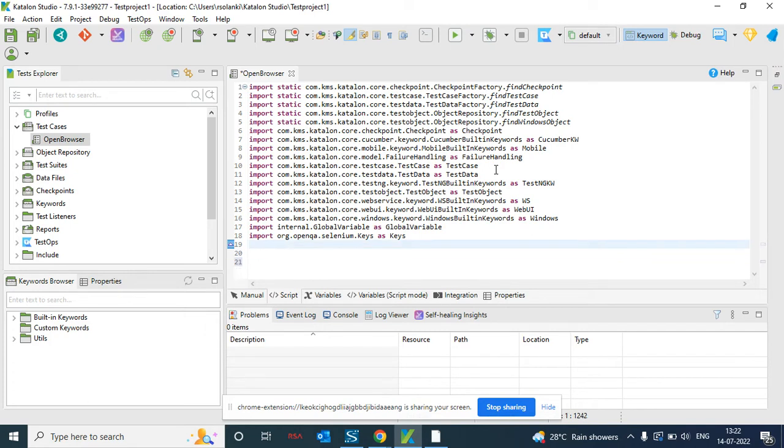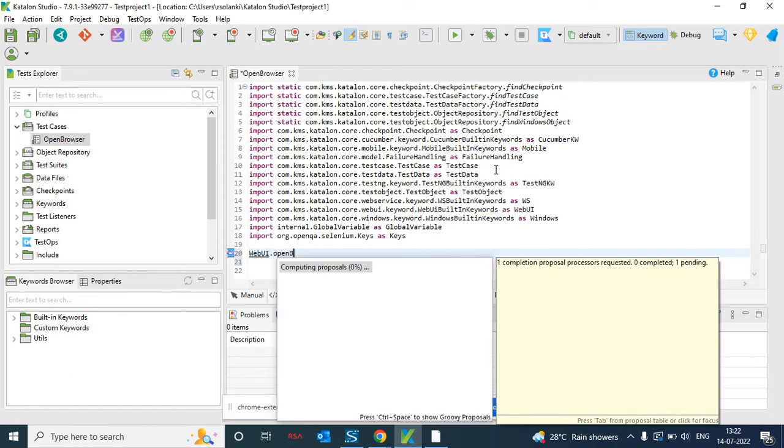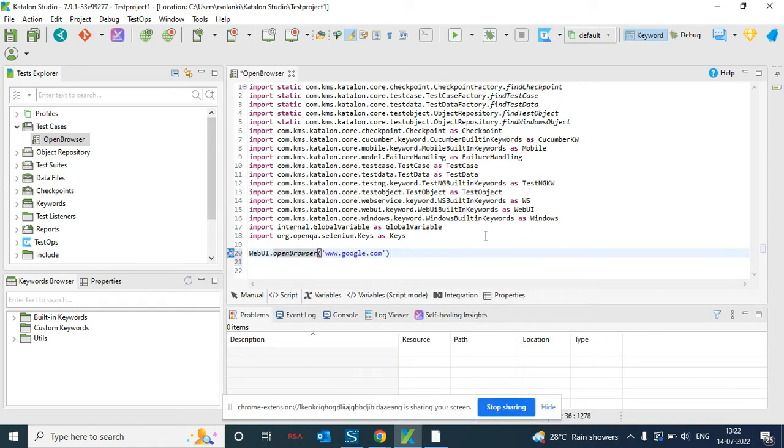Suppose we want to open our website. How can we do it? We need to mention WebUI dot openBrowser. Inside the brackets, we need to pass the URL of the website that we want to open. I want to open Google, so let me pass the URL here. This command will open the browser, and once the browser is open, it will redirect us to google.com. WebUI is the inbuilt command, or we can say library, of Katalon Studio.